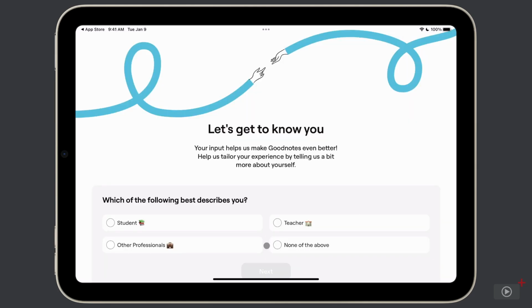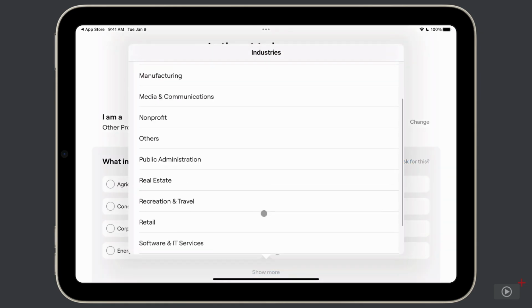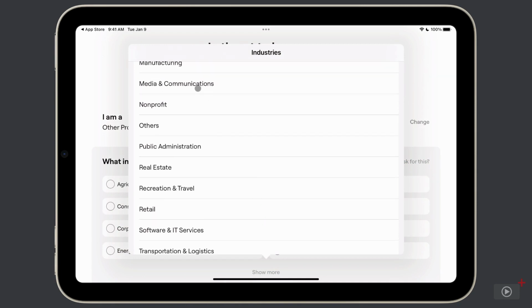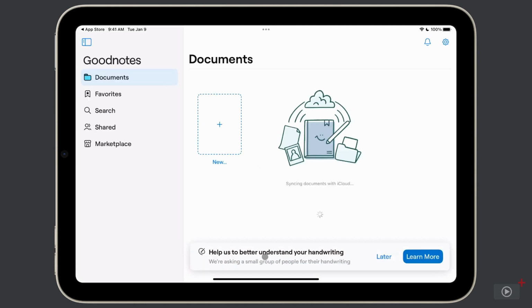Then there's just a couple of questions here about how you're going to use Goodnotes. So which of the following best describes you? Student, teacher, other professionals, or none of the above? I'm going to choose other professionals. And then it asks what industry we're in. We've got agriculture, arts, construction, consumer goods, corporate services, education, energy and mining, entertainment. And if we tap show more, there's a whole bunch more in this list. I'm going to select media and communications. Now let's tap submit.